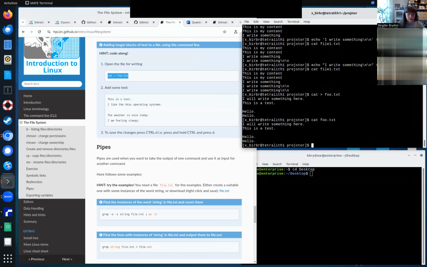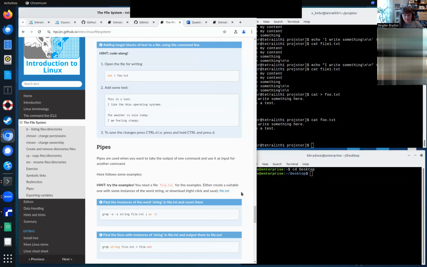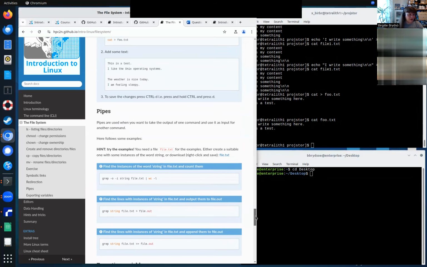And you can see it now contains this text here. So these are ways to put text or other things into files. For instance, you can also use it in your programs, of course.